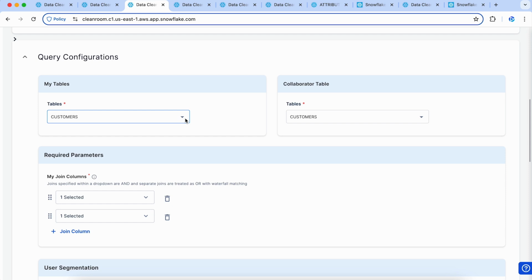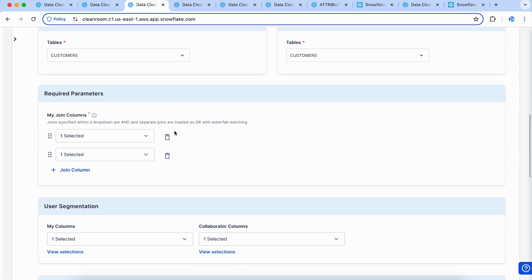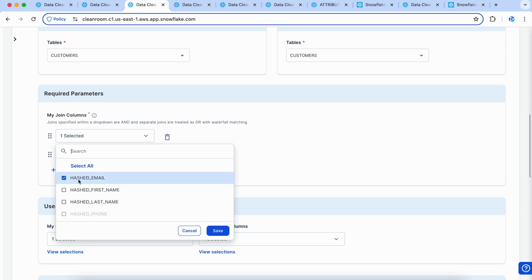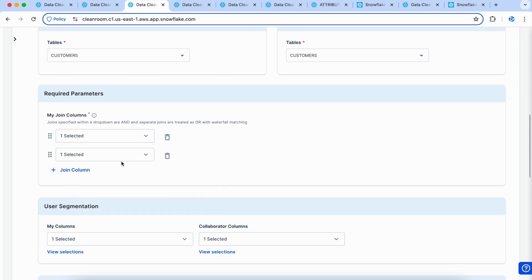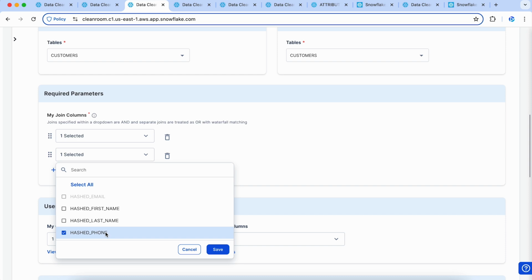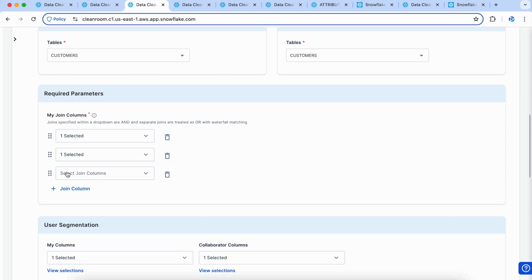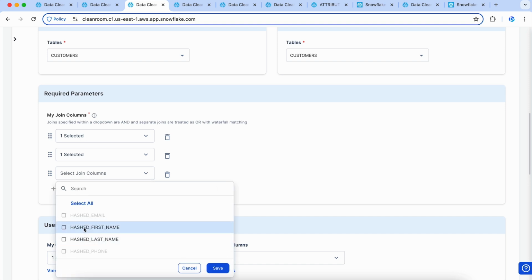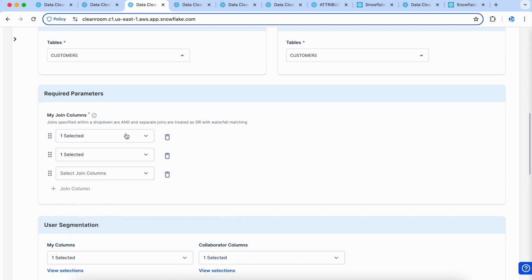I can go in and select which of my tables I want to power this specific template. So let's say I have multiple tables for that template and I want to see overlap by different tables. I can do that. Under join columns, this is where that waterfall logic comes into play. So let's say that I selected a hashed email and I want to see what the join is first on an email before I move on to a different type of ID. This is where that waterfall logic could be set. You can add a different join column. You can set an and statement, hashed email, and last name between the or statements as well, or the or arguments.